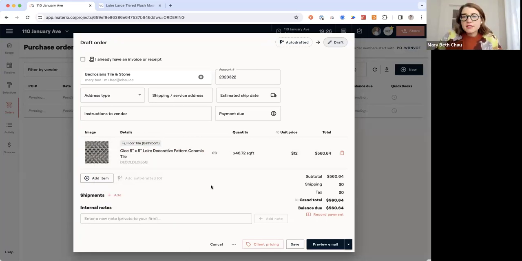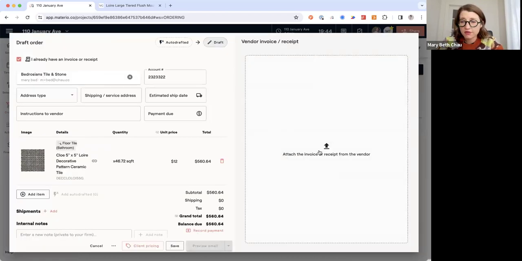So there are two ways to place orders in Materio. One is actually the more traditional, send that PO over to the vendor. The other is going to be tracking an order you place online. We have videos on both of those on our YouTube channel, so please check those out. I don't want to spend a lot of time going into it. For this one, we'll just do that I already have an order.